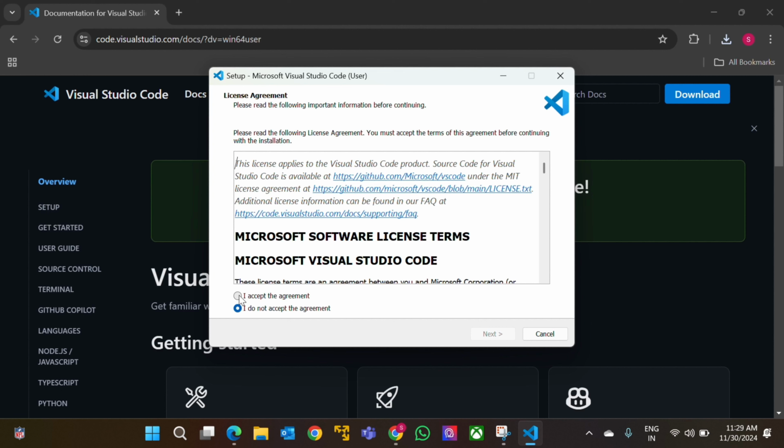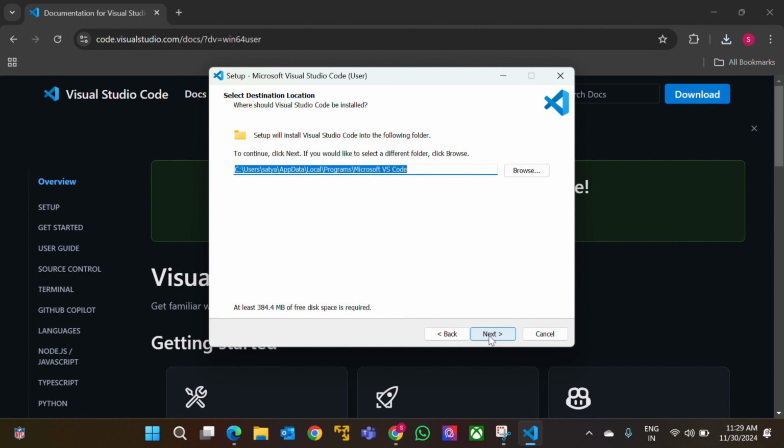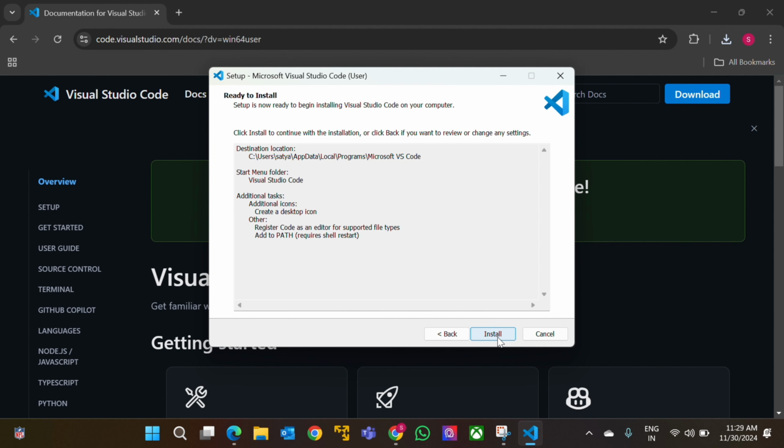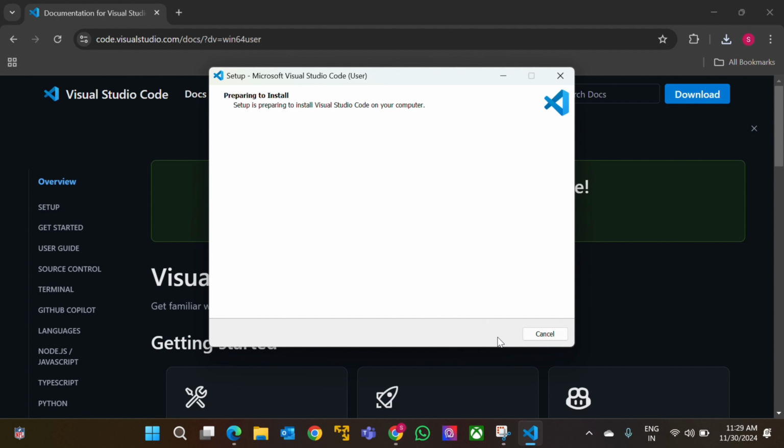So accept all the agreements. I'm accepting that and clicking next. And I'm okay with this location, so I'm clicking next, and after that click next and create a desktop icon. I'm clicking on that also. So after that click next, and now the install has started. So click on install.